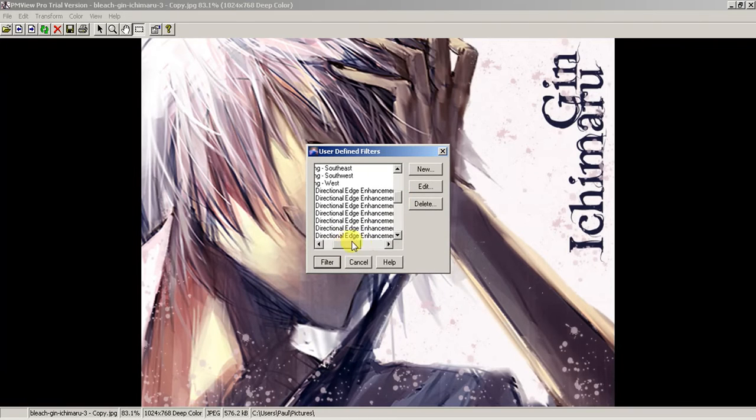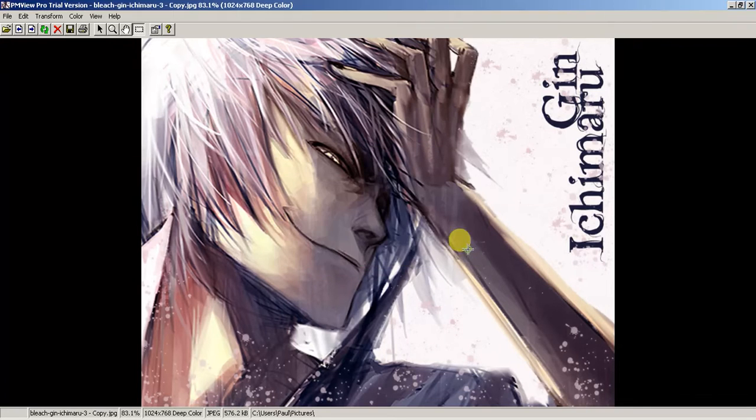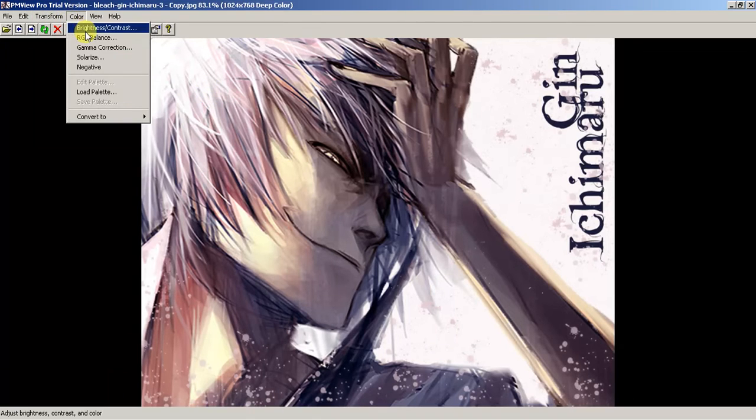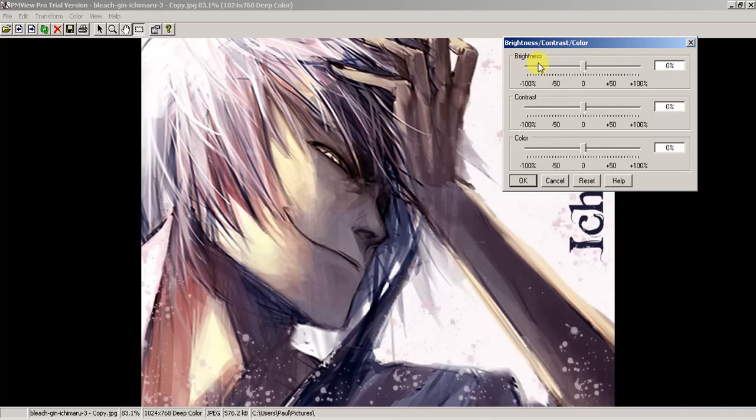So let's see, like gradient. Let's see this one. We'll do filter. If it's okay. So those are ones that you would have to add manually. The next thing is we'll go to brightness, color, and then brightness / contrast / color.